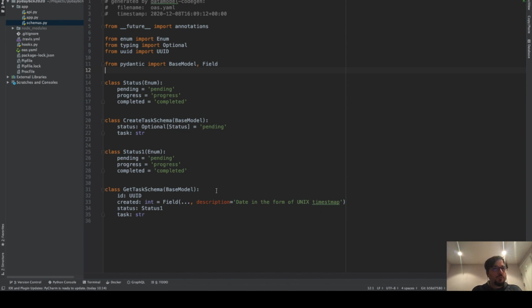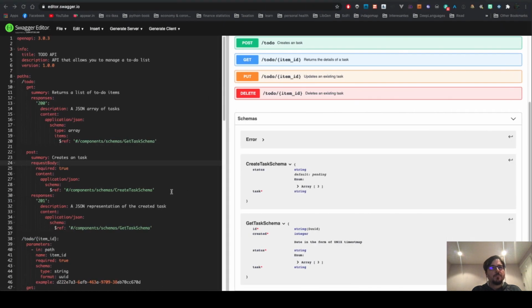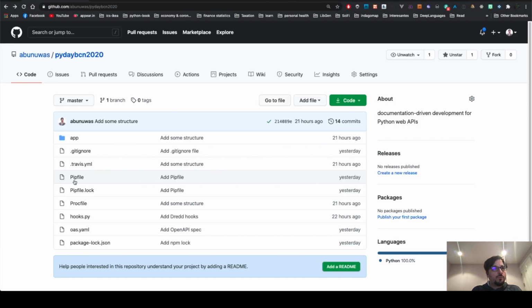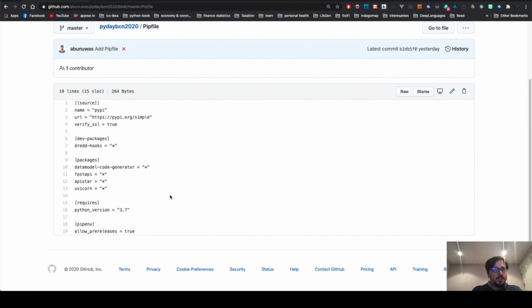But I'm not going to write the schemas by hand myself. This has been generated with a library directly from the specification, and I'm going to show you how to do that. The dependencies for this application are listed in the Pipfile in the GitHub repository. You can install the dependencies from here. I'm using Python 3.7 in this case, but you can use any other version of Python that you like better than that.